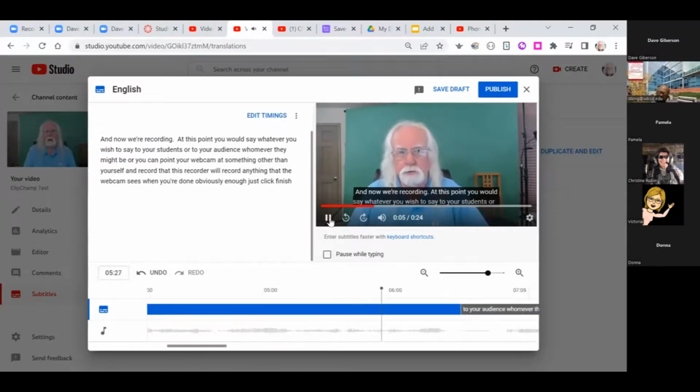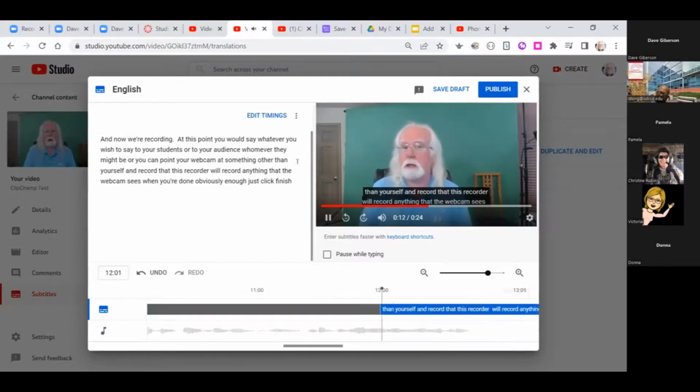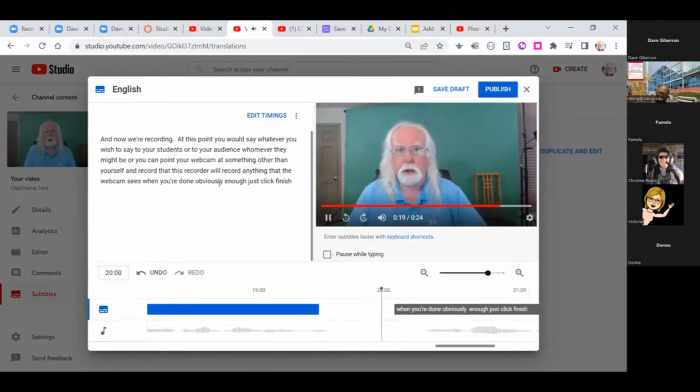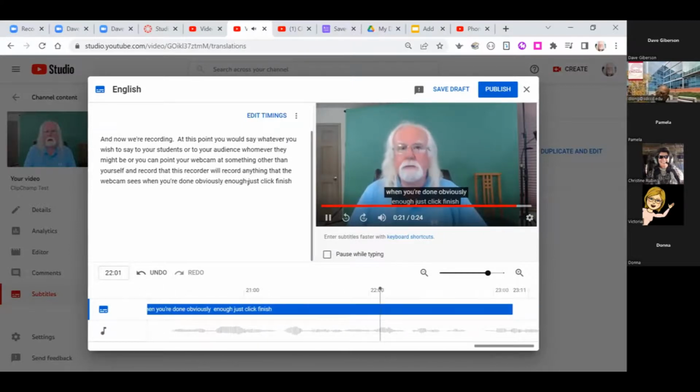So record to your students or to your audience, whomever they might be, or you can point your webcam at something other than yourself and record that. This recorder will record anything that the webcam sees. When you're done, obviously enough, just click Finish. Didn't miss a word. And that's not unusual.